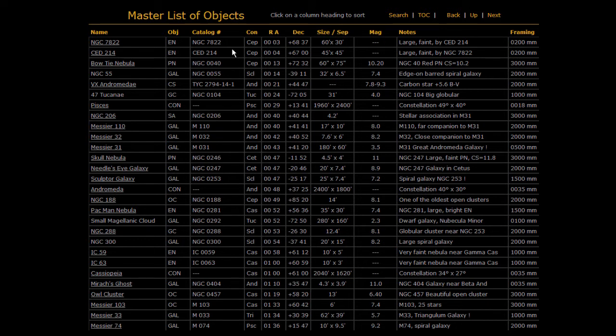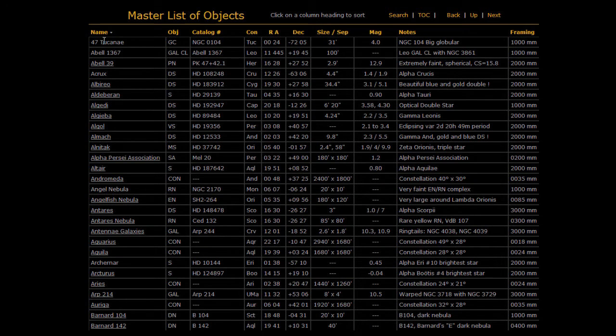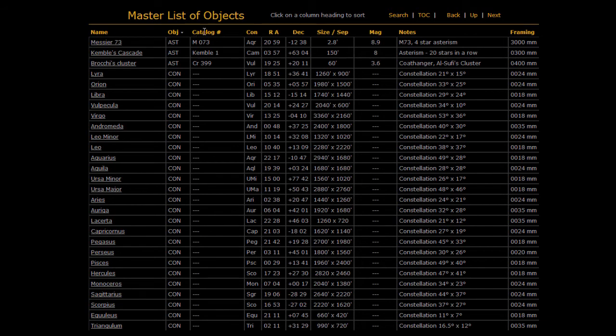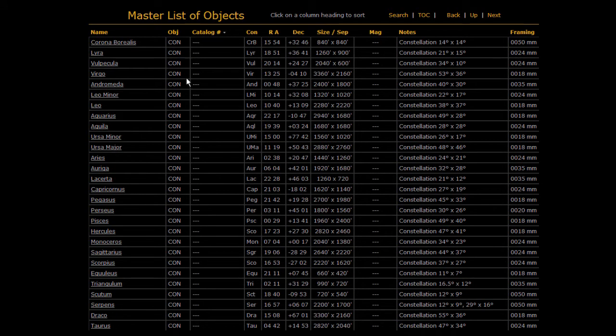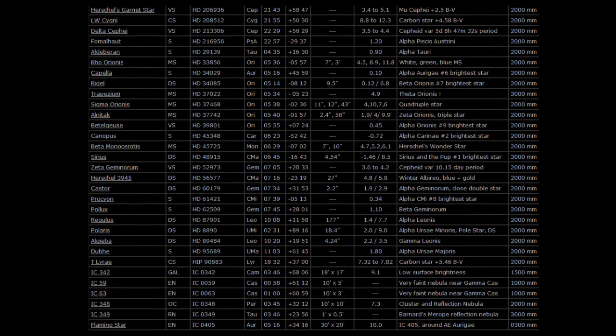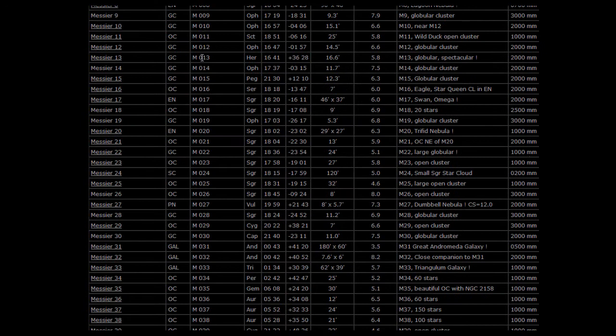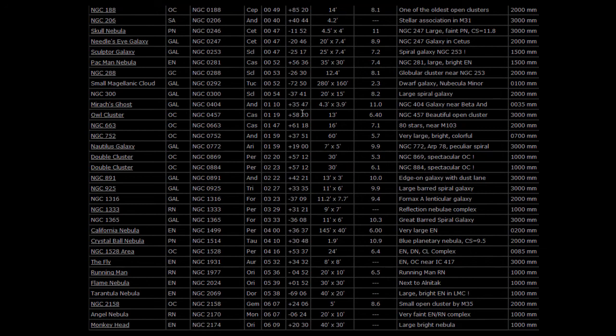The Master Objects list is sorted by right ascension by default, but if we click on a column heading, we can sort that column alphabetically or numerically. We can sort by name, object type, catalog number. Constellations don't have a catalog number, but we can see if we scroll down, we'll have all of the Messier objects here listed as M objects. And we've got a bunch of NGC objects also.